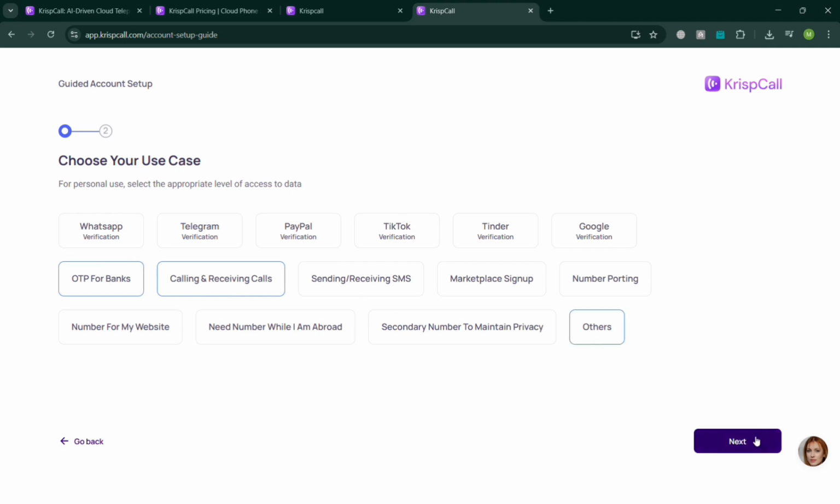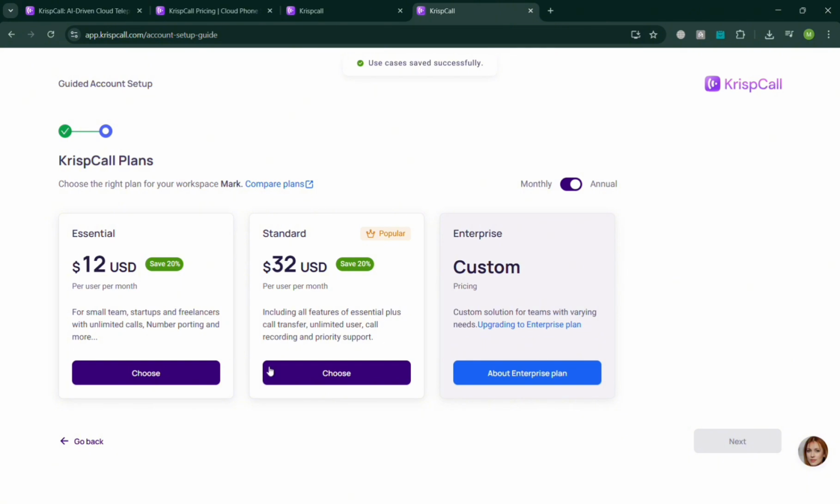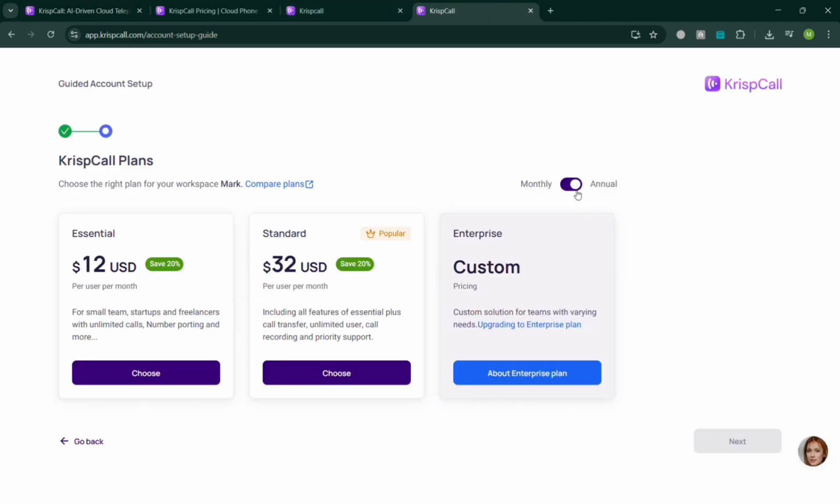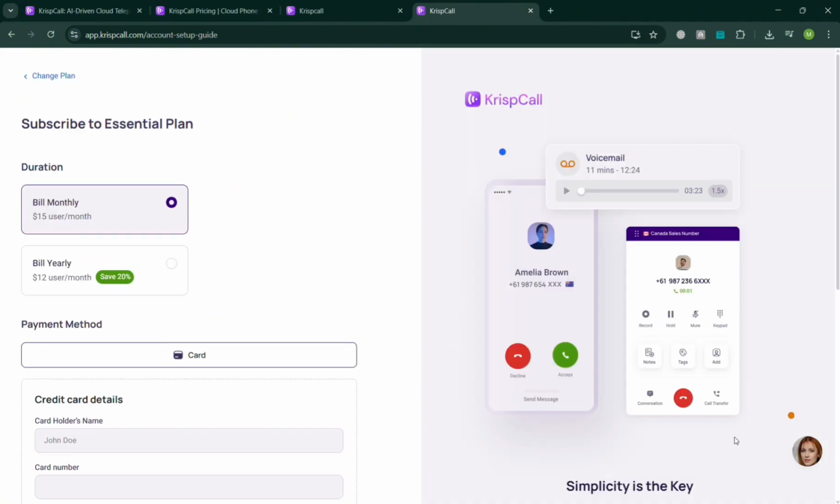I'm going to click next once done, and after that, the next thing that we need to do is to simply choose our own plan. As you can see, there's no free plan in here, so you need to pay at least $12 for the Essential plan. But that also depends on your business needs or your company needs, either annual or monthly plan in here. And after clicking the choose button, just click next.